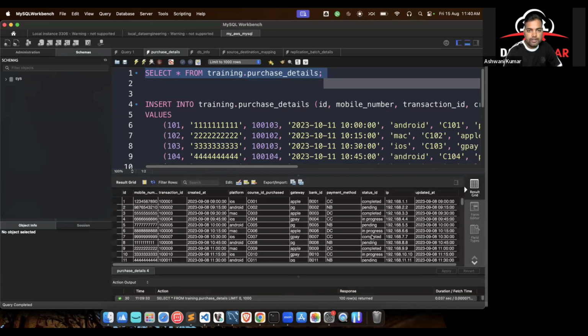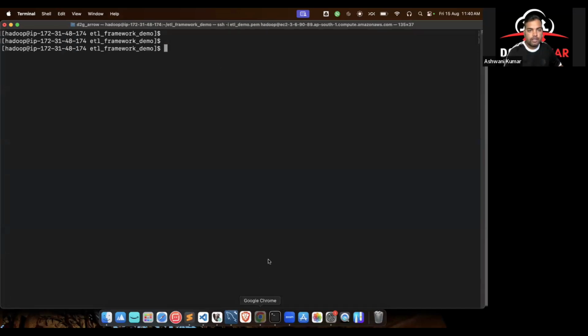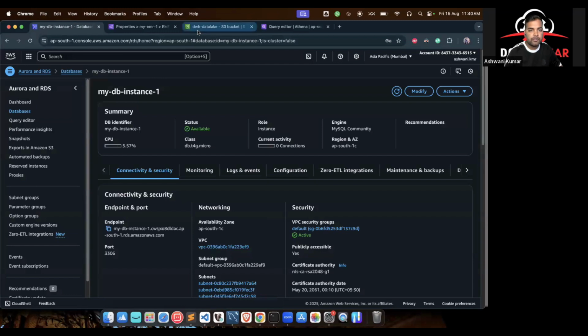And yeah, let's go to the EMR cluster. I have opened a managed Spark server on a managed Hadoop server. It is called EMR. Let me check. Yeah, I'm connected to this. And let me show you the destination also.